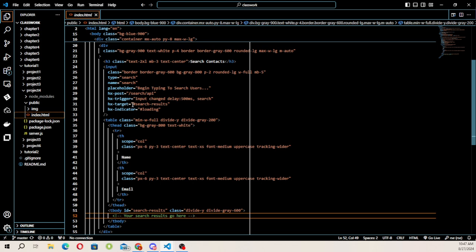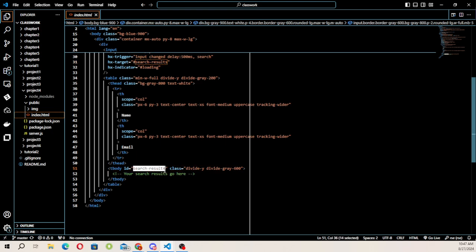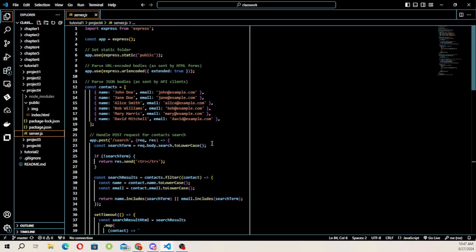If you remember, the HX target is the element with the ID of search results, and as you can see here, the ID is search results. That's where everything is going to go, right, when we get our results. And then I go to our backend, the server.js.